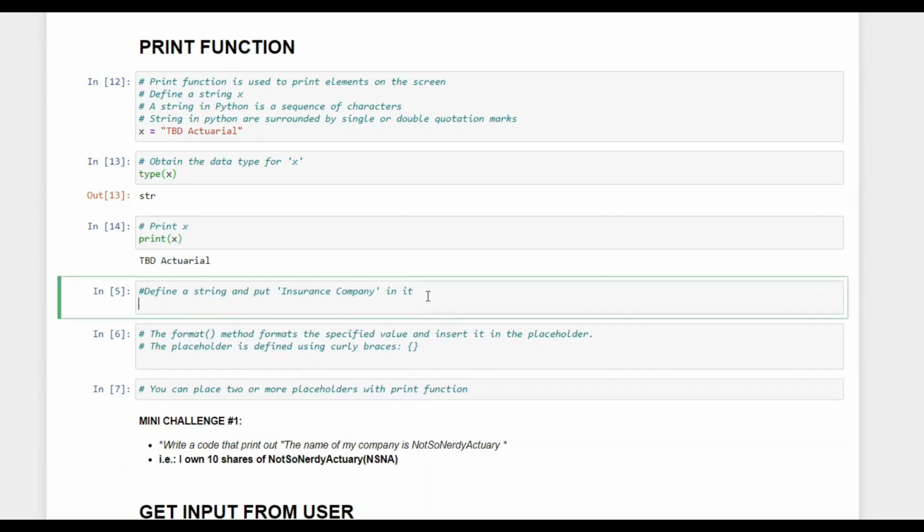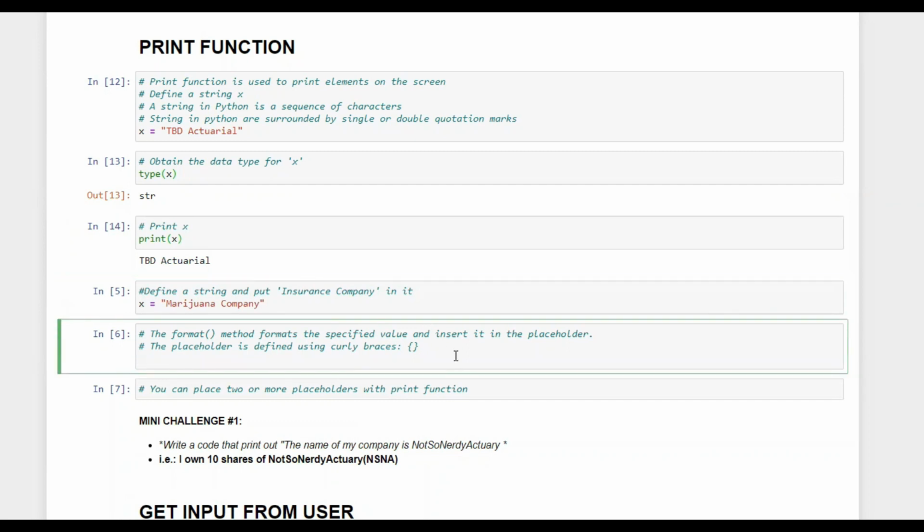Now we'll define a string and say that it is some sort of insurance company. Let's say x is equal to Marijuana Company. So we open a new insurance company called Marijuana Company. Now we have to format it and put it in a placeholder. What I mean is that we'll define the format, the specified value of it, and put it in curly braces so that it is displayed.